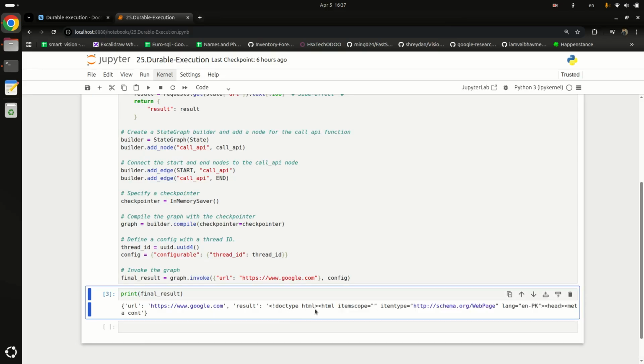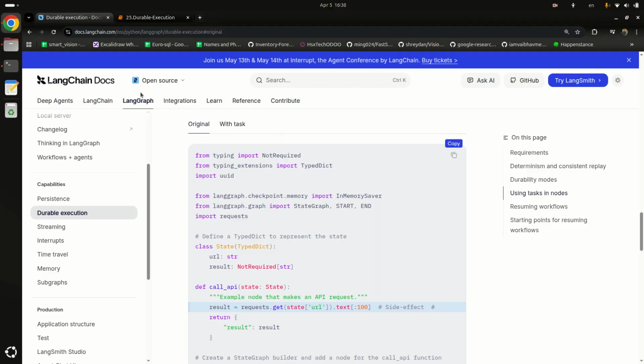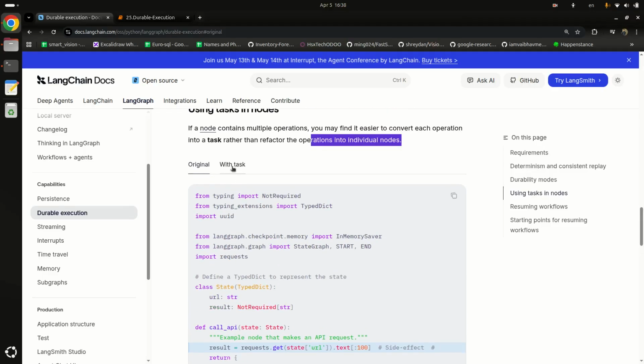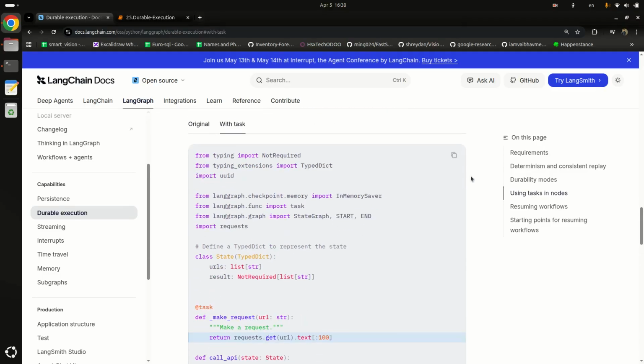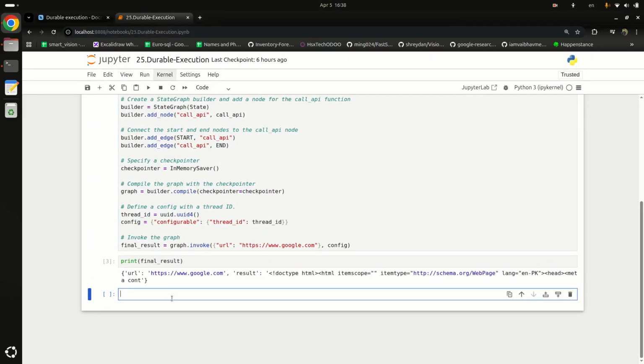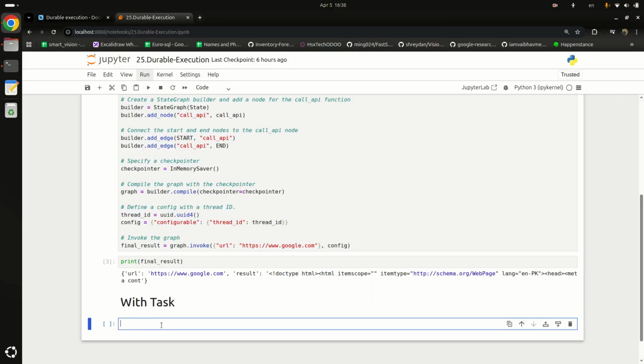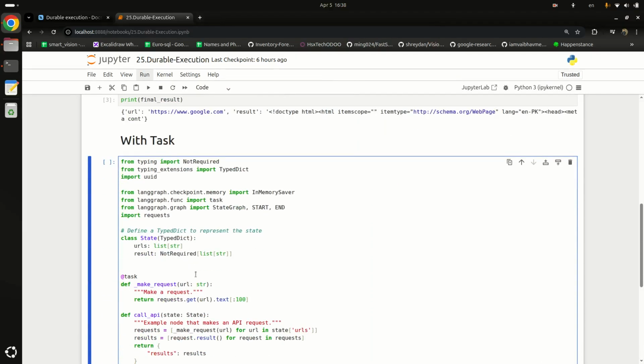The result is doctype HTML, itemscope is equal to empty, and itemtype is this schema.org. Okay, it was the first method to call the API. Another best method is if we click here on with task, and let me just copy this one and I will paste here. Here I will first of all type with task, and from this I will choose markdown, and I will paste the whole code here.